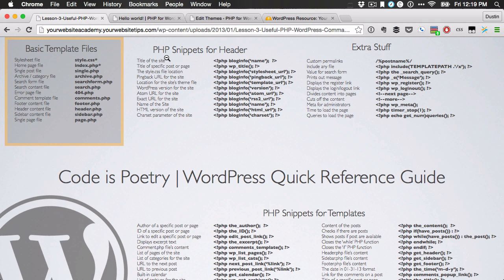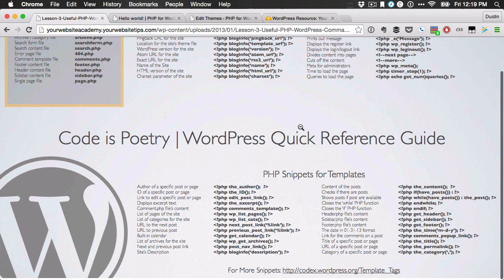Here are some extra really cool snippets that we can use, and you can actually pull some really cool information right from WordPress and display it right on your site. We're going to do that here in just a second, but some of the things you can do: you could display the style sheet URL, the WordPress version, the name of the site. There's all kinds of stuff.